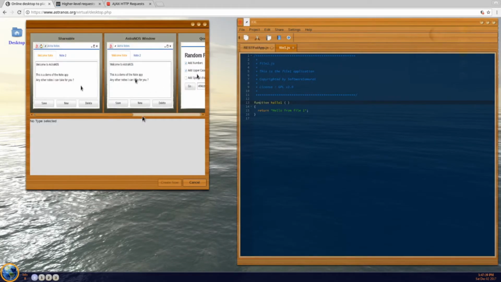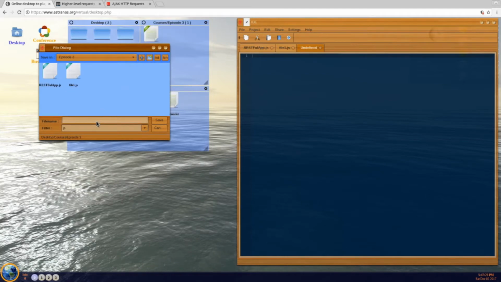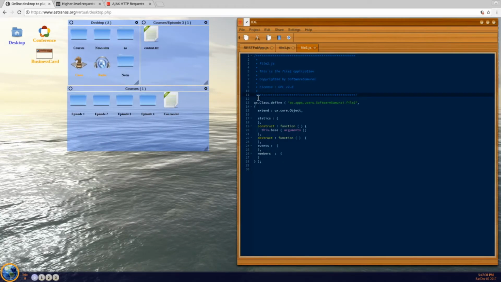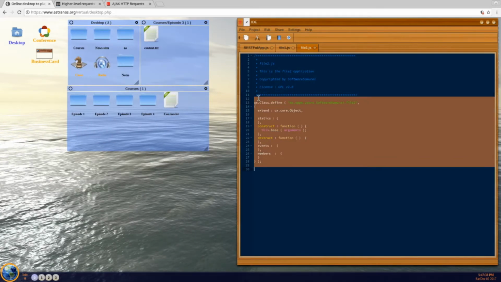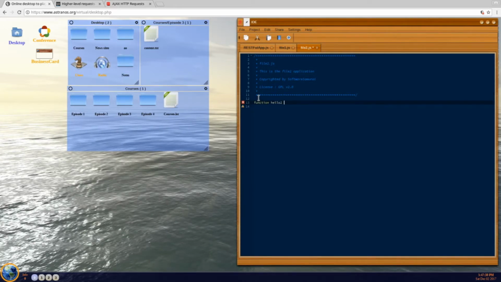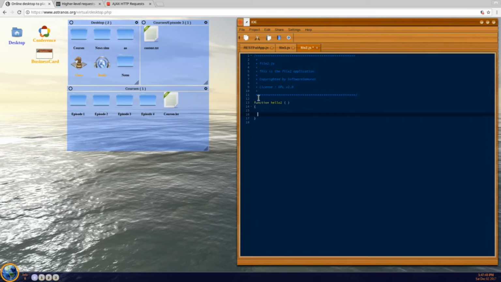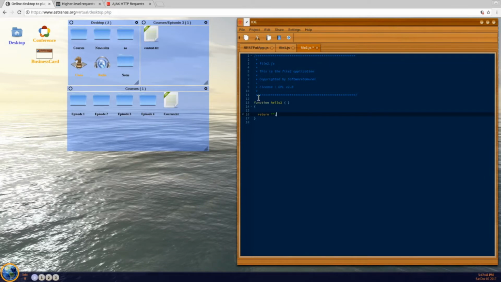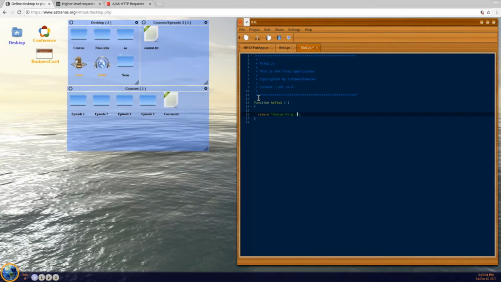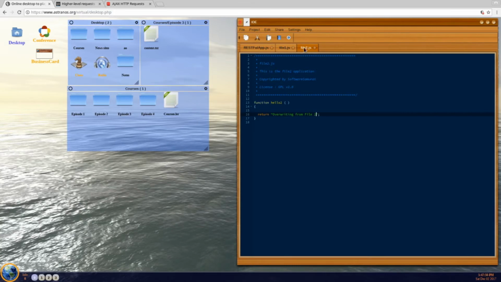Let's do the same thing again. Let's create a new class, a plain JavaScript class, create new, and let's call this file2.js, and here we go. Let's delete this. Bang! And call it function hello2, and we return a different string. In this case we say writing from file2, and we save this as well.